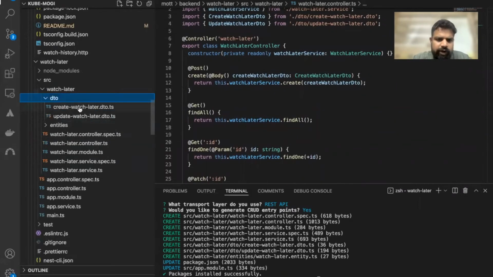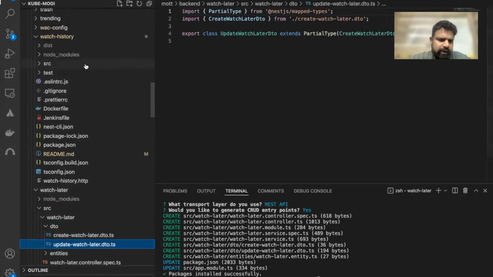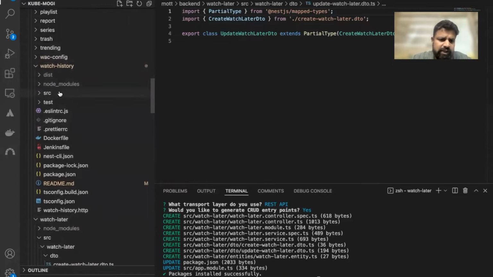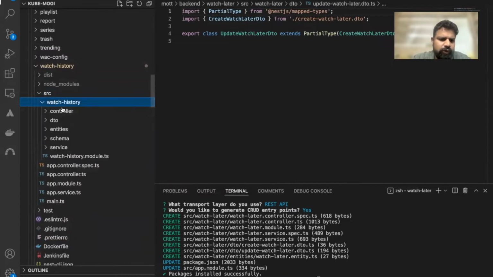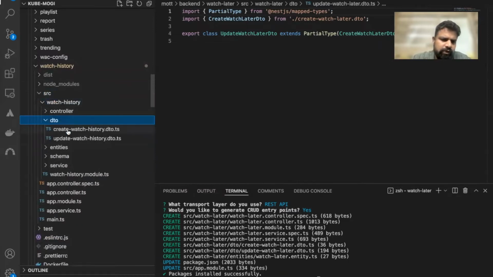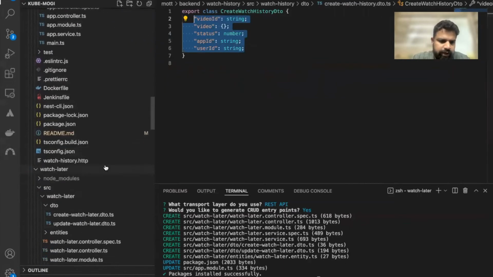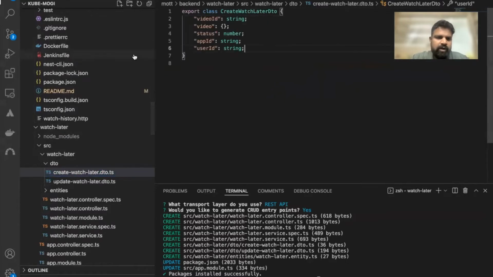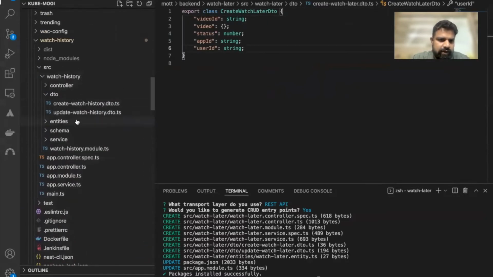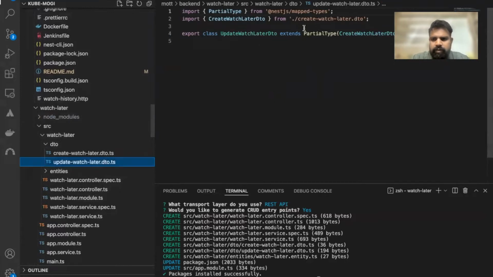Now in the DTO we need to add our create and update DTO. For that, instead of writing it from scratch, I will go to our watch history because the schema is similar to that one. So I will go to the watch history, go to the DTO, create, and inside it will be the same. So I will copy it and go inside the create, press enter, save. Now the next thing is our update DTO. I will copy it from there, and put it inside the update also.